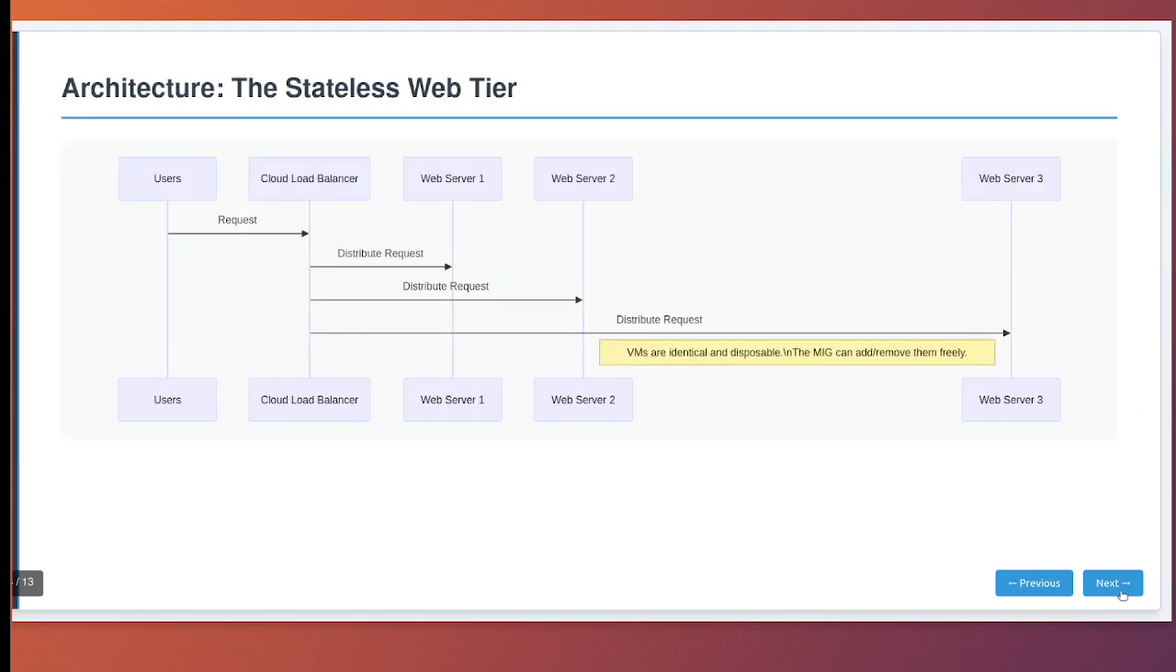This diagram shows the perfect architecture for our web tier. At the front, we have a cloud load balancer. Its job is to be the single entry point for all user traffic for our gaming service. Behind the load balancer, we have a stateless managed instance group, or MIG. A MIG is a powerful tool that manages a group of identical virtual machines.